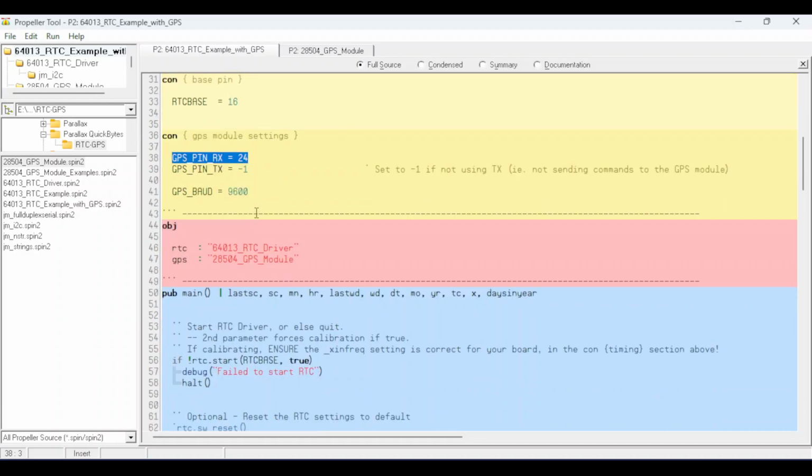GPS board is 9600. That's the default baud rate of the Parallax GPS module, so just leave that alone unless you've enabled your TX functionality and changed it.